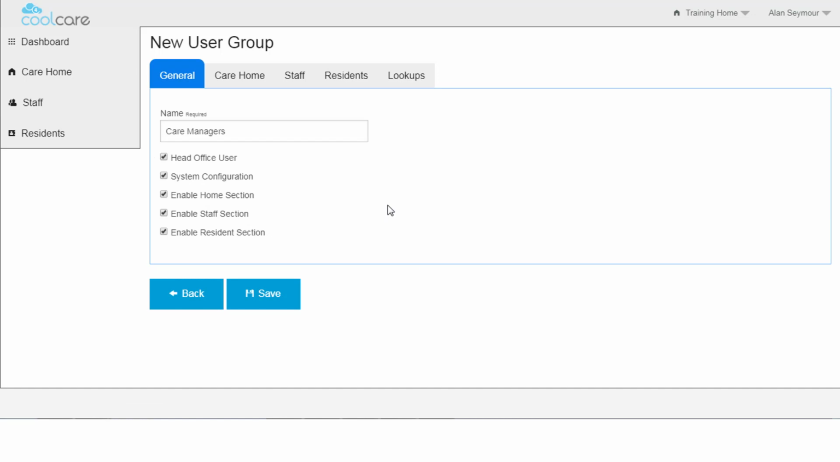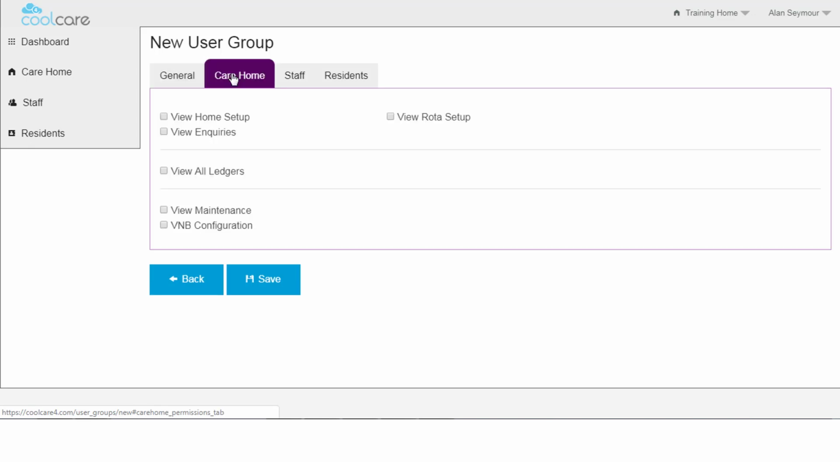By returning to the General tab, I have decided this group does not need to have head office user or system configuration. What we do need to do now is to look at the individual permissions within Home, Staff and Residence section. To set individual permissions, select the tab that you wish to set permissions and you will notice that no ticks are yet placed in any of the permission boxes.